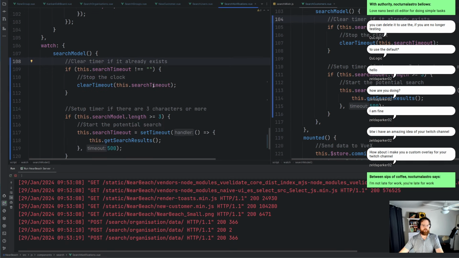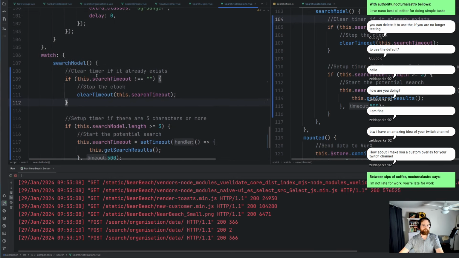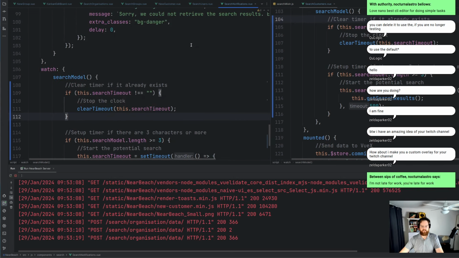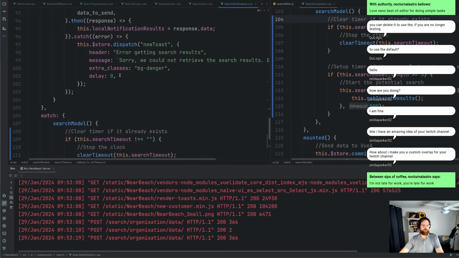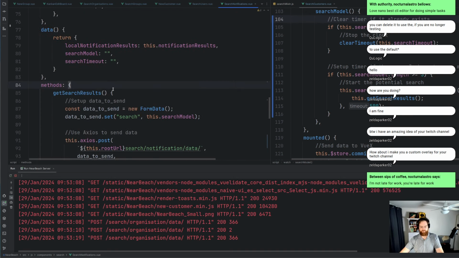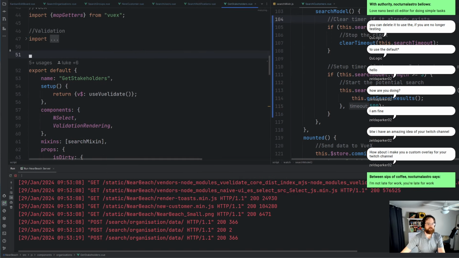All right, clear. Yeah, that's the same get up, setup, and all that kind of stuff. So one thing which you'll notice with NearBeach is I try and be consistent.